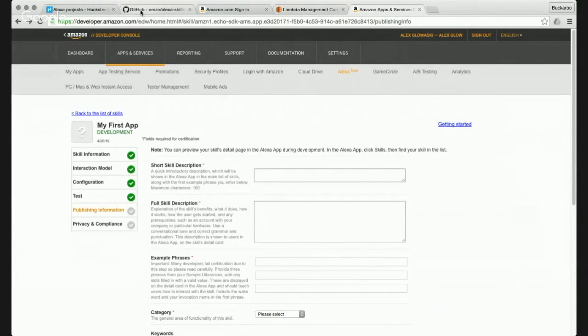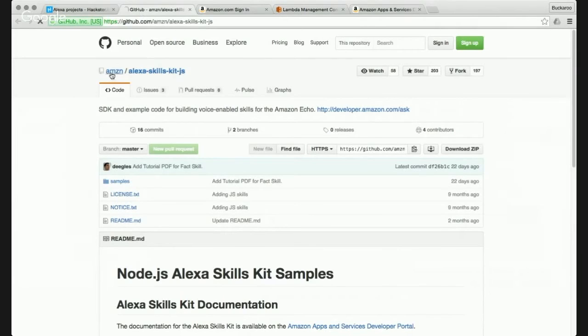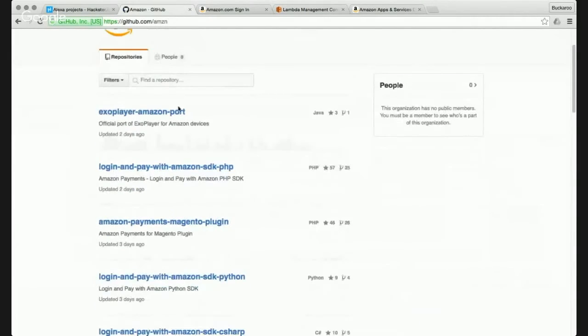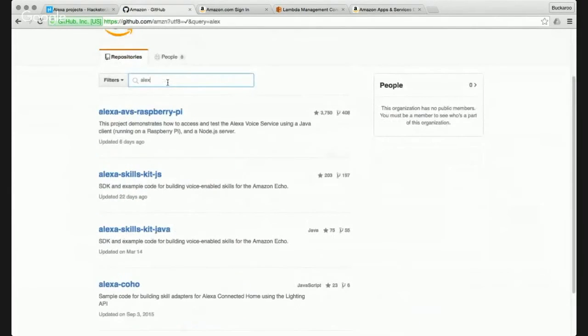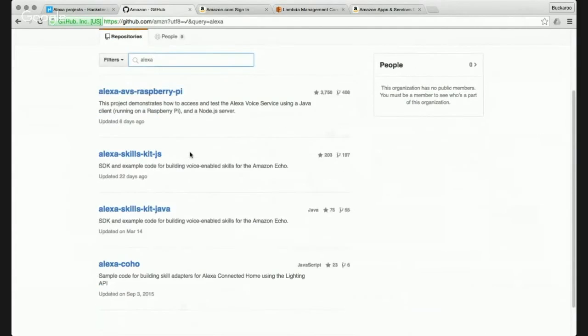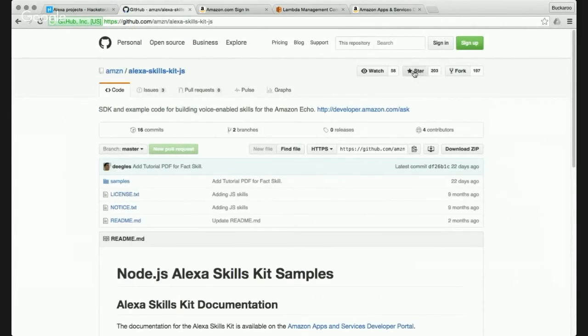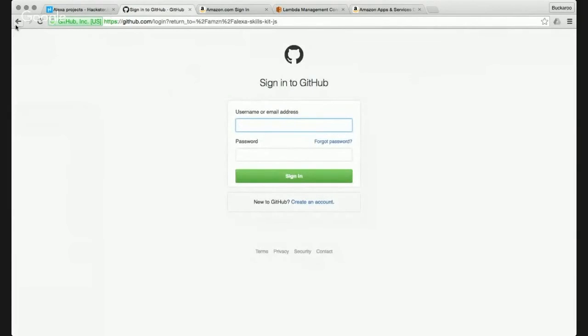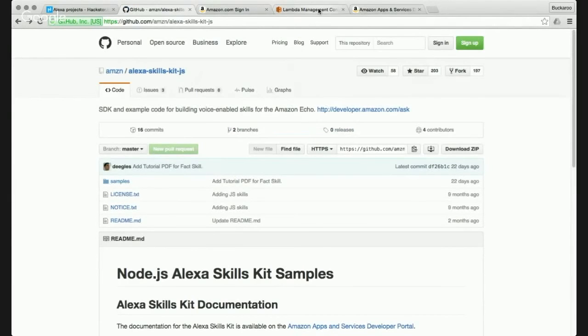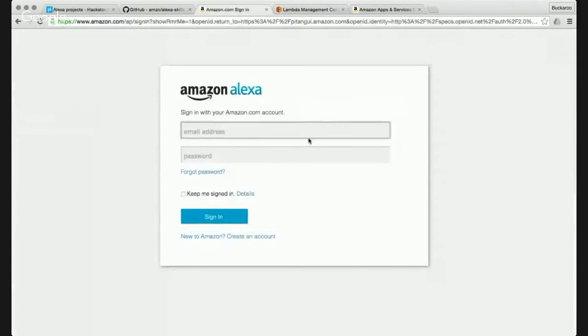Finally, we looked at Node. There are Java examples on GitHub as well, and also a number of other ones. However, there are no Python examples yet, but they're working on getting those up and running. So it's super exciting. I'm going to go star this. Oh, I'm not signed in. I'm not going to go star it just now.